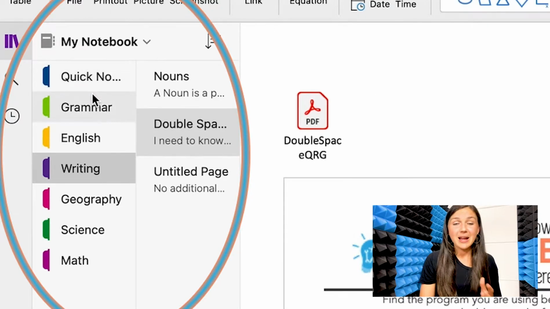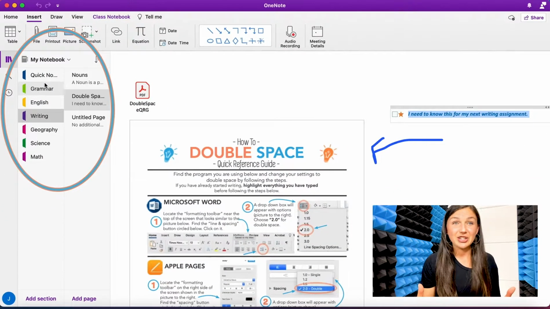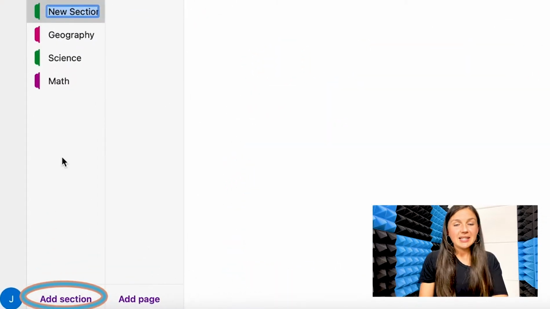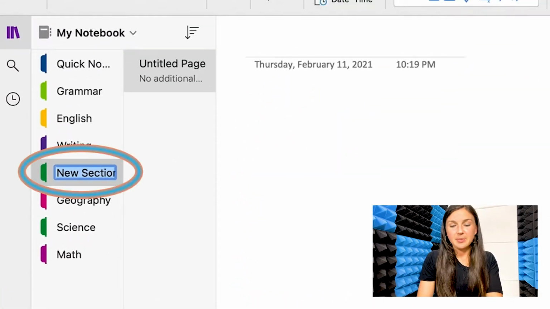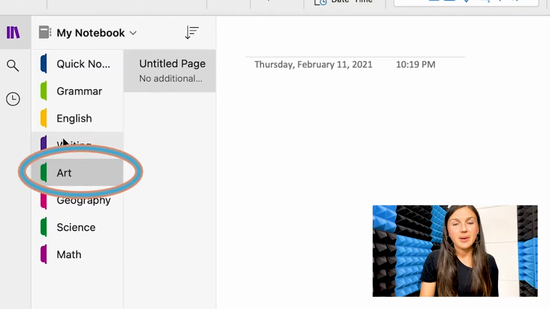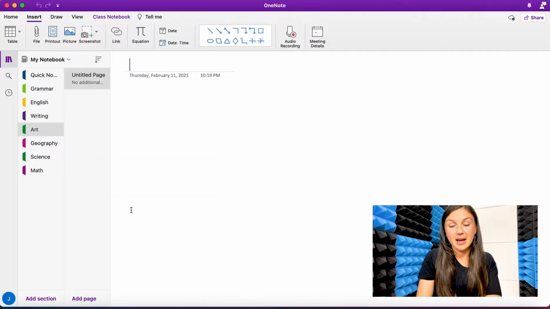Right now I have mine separated into bigger sections and I have my pages, but you can also separate it smaller. So that's called a section. You can add a section down here by typing the new section name. And then when you go to that, think of it as like a tab, or you could think of it as like a mini notebook. So when I go here, I can take notes from my art class by typing my title here.